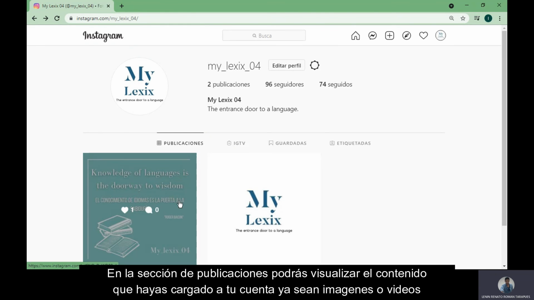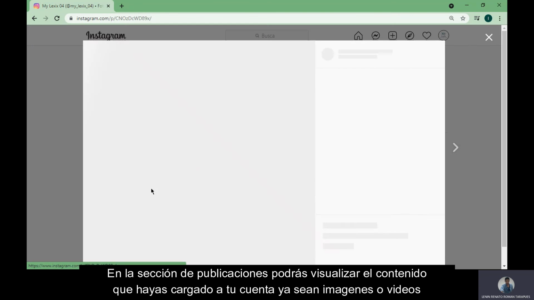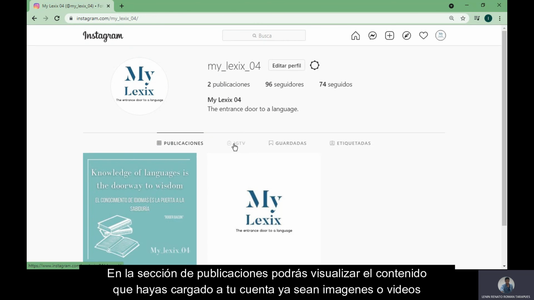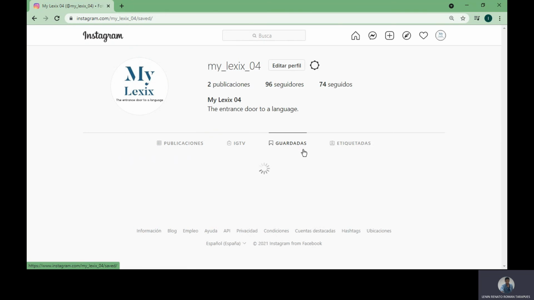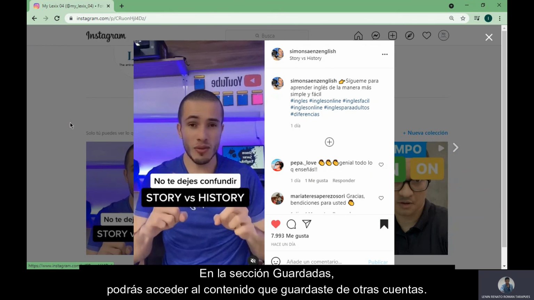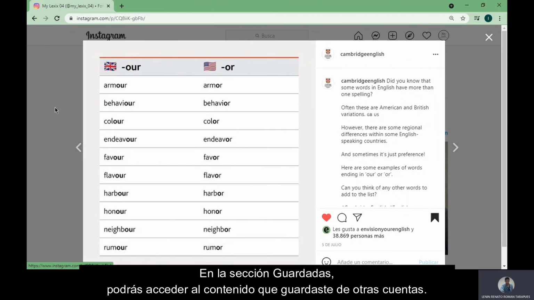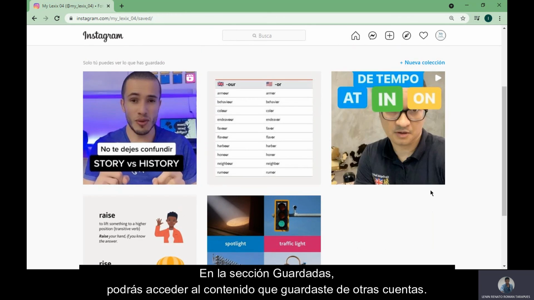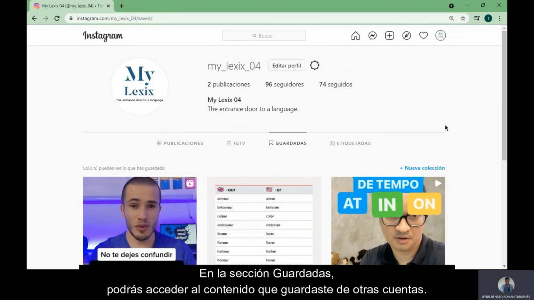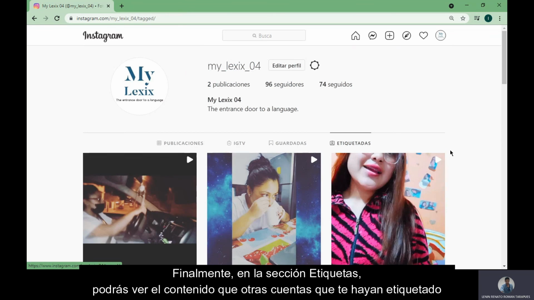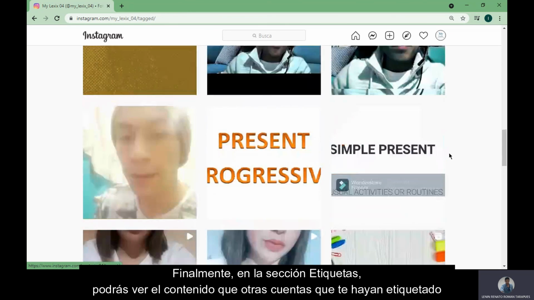In the section posts, you can see the content that you have uploaded, whether pictures or videos. In the section saved, you will have access to the content that you have saved from other accounts. Finally, in the section tags, you will be able to see the content that other accounts have tagged you in.